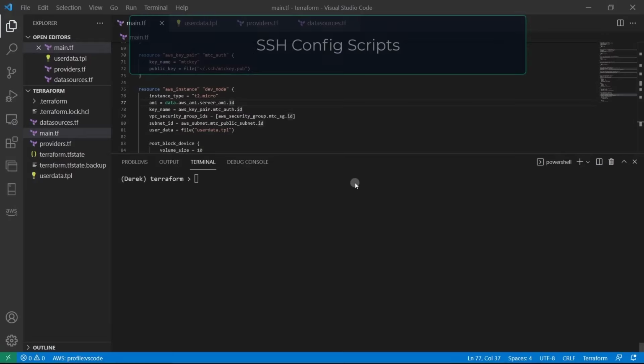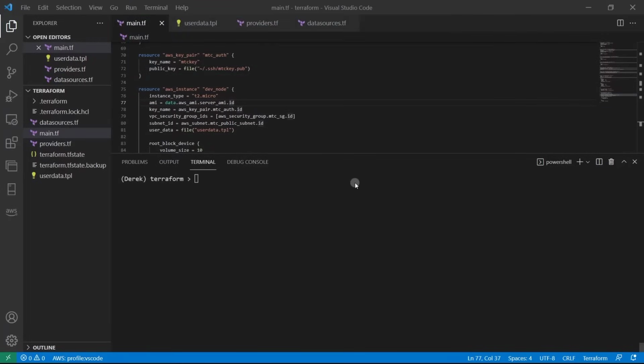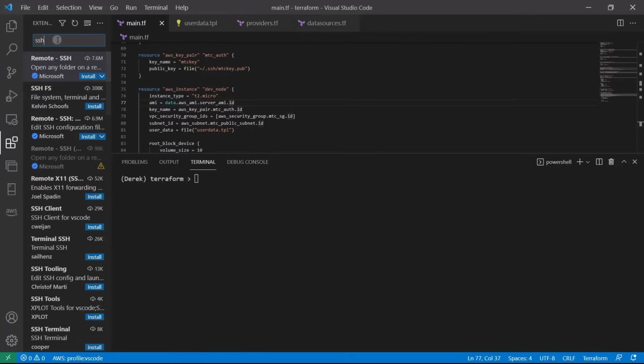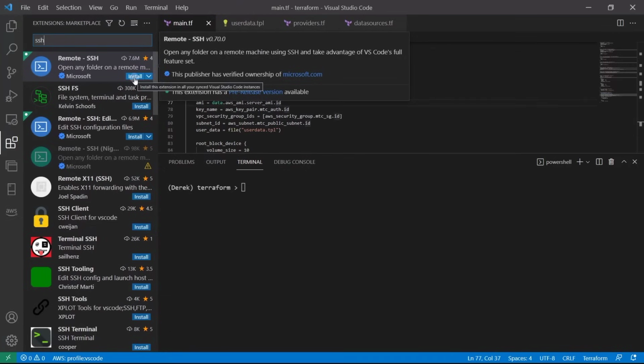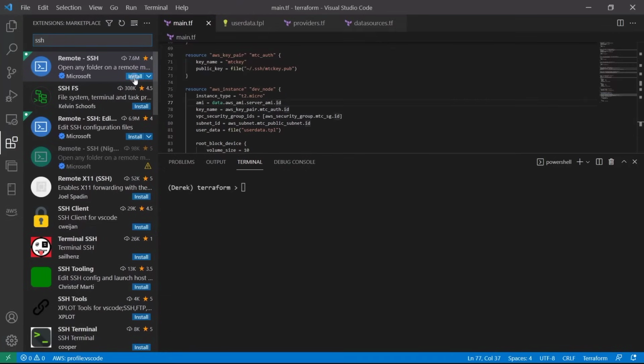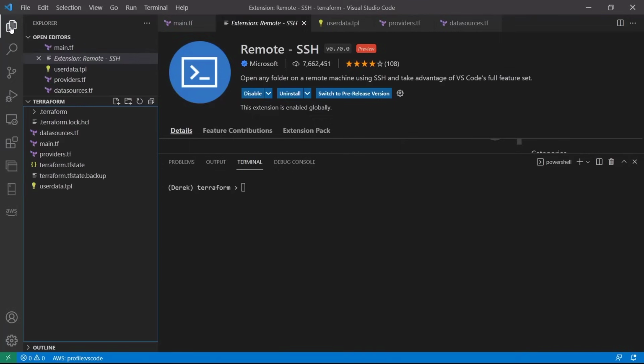We're going to take a look at the configuration we're going to have to create to allow VS Code to connect to our EC2 instance. So first of all, if you haven't already, head over to the extensions and go ahead and search for SSH. And you should see this Remote SSH app here. Go ahead and install that extension, just like so. All right, perfect. So now that we've done that, you can go ahead and head back to the Explorer.